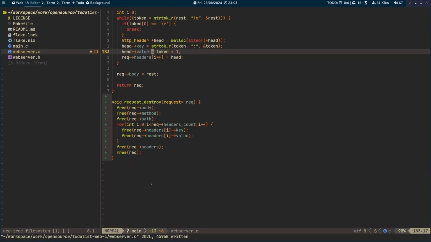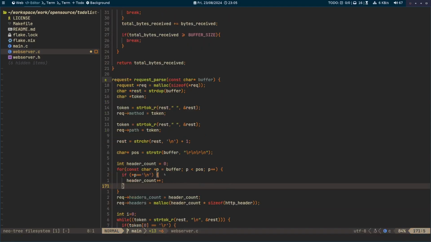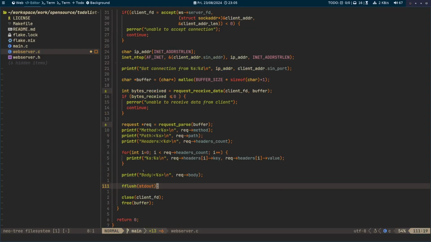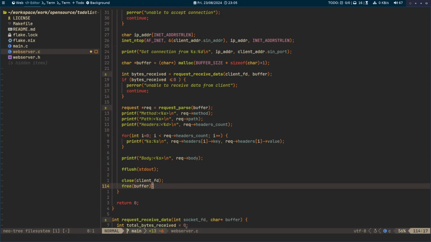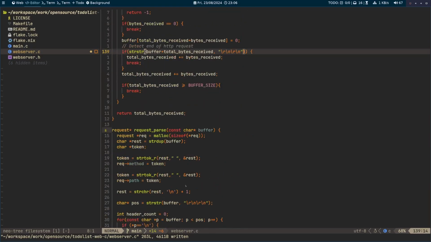We'll have to make sure that all of them are pointing to something which was allocated correctly. We'll see in a moment. So after freeing the client, freeing the buffer, free the request. Perfect. So next thing is we had to go through the request parse.